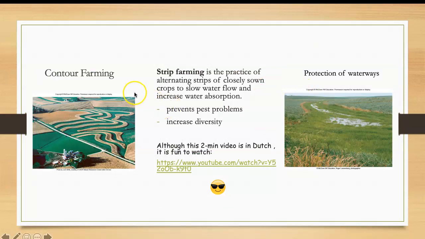Actually, I want to give a few more examples of how to conserve soil. One is contour farming. You put this angle here, on the gentle slopes, so the soil does not go down, is not washed away by the water or carried away by the wind. This effectively prevents soil erosion. And strip farming is a practice of alternating strips of closely sown crops.